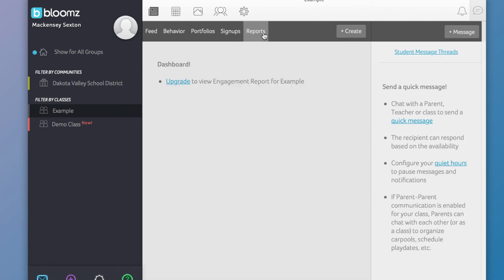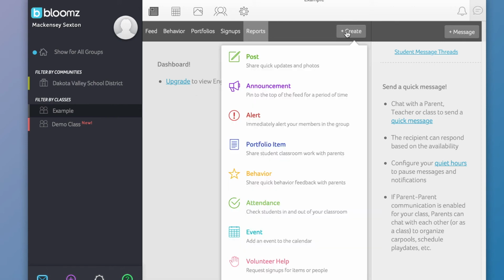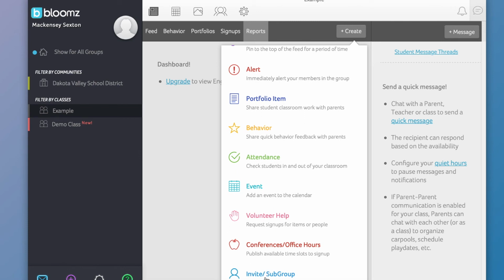Reports are a way to print engagement or any of the student behavior that you want to pass out to parents, so that's a great way to do that. I'm going to go over here again. You can create subgroups if you want just certain groups to communicate amongst each other. You can create a subgroup. You can put in for conferences if you want them to sign up for conferences.